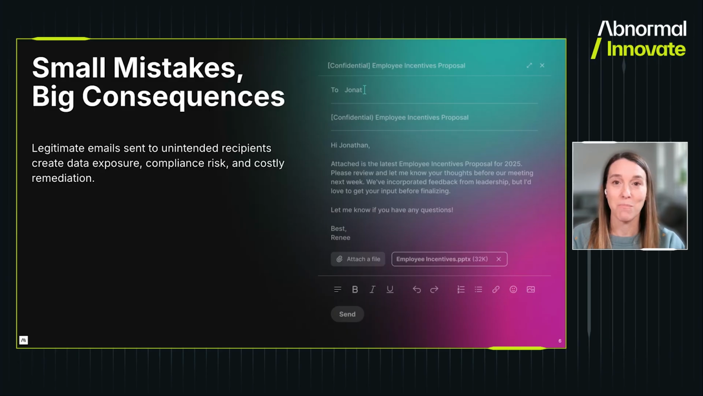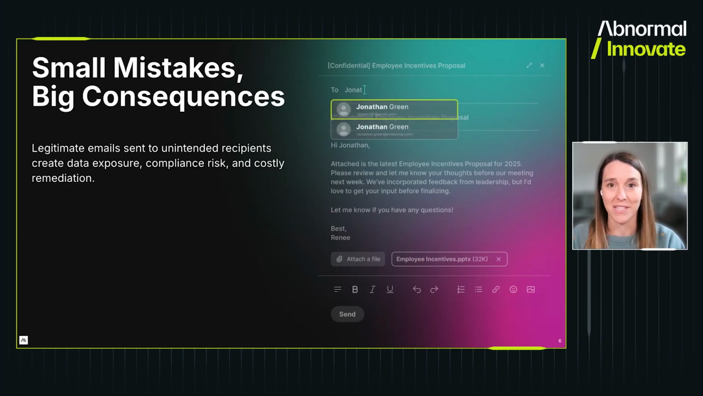Misdirected emails are actually more common than many people realize. They're legitimate emails sent to unintended recipients. They're generally not intended to be malicious, but they can lead to sensitive data exposure, compliance risk, and costly remediation. I'm sure everyone in the audience has experienced this. Maybe it was an autocomplete lookalike mistake. Perhaps you're moving too fast and you select the wrong name. Maybe you've attached the wrong attachment to send to this individual or customer. Sometimes it might be a case of somebody has a similar name, or you might be confusing an internal Jonathan with an external Jonathan, as you can see here.